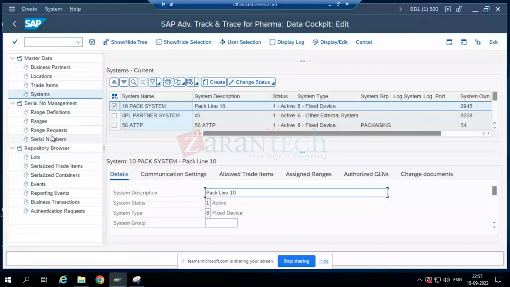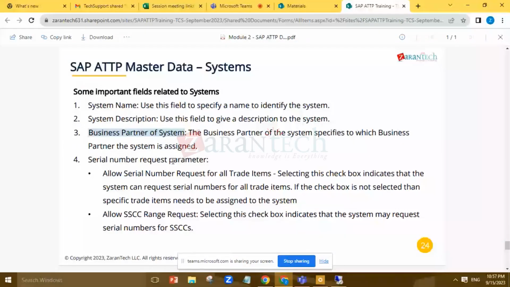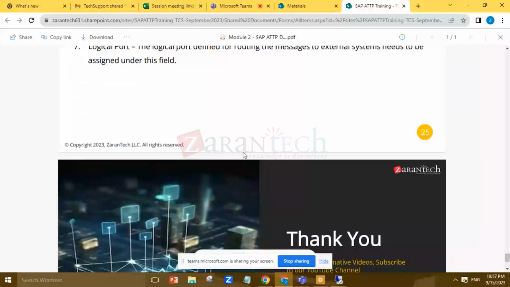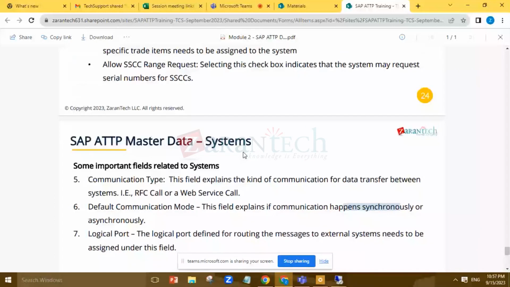Let me go back to my slide. Yeah, all these are covered: communication type, logical port, synchronous, asynchronous. Okay, so I think the information related to master data is covered now.